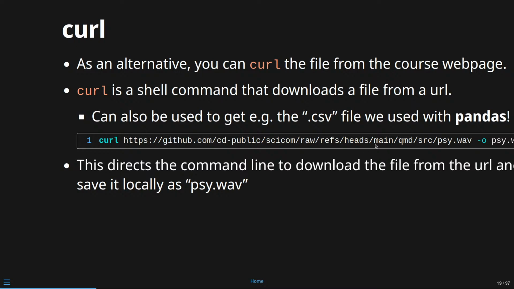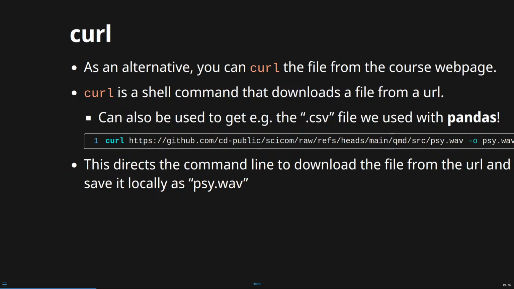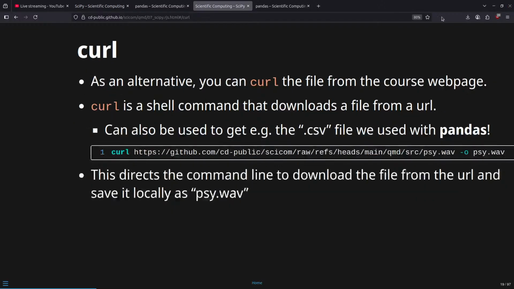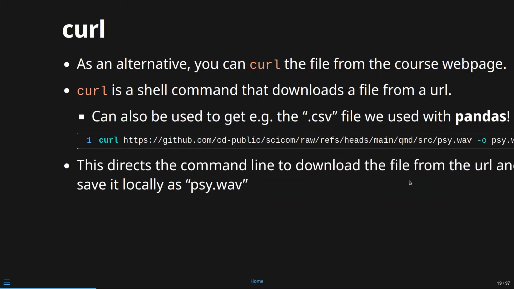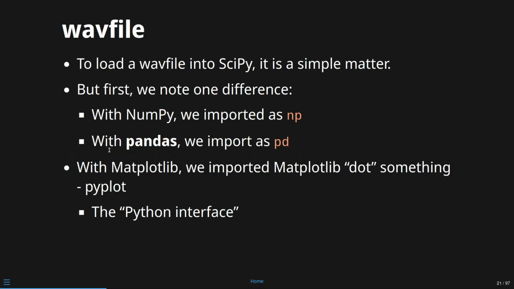Wow, why is that so long? That's very frustrating. Okay. I really would have expected there to be a line break there. Okay, no problem. All right, now we're going to scipy.io.